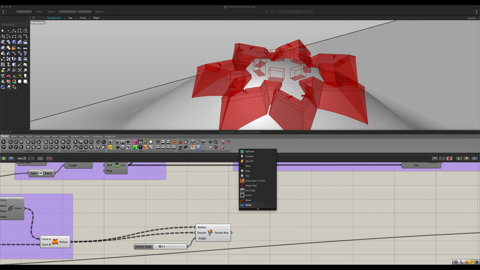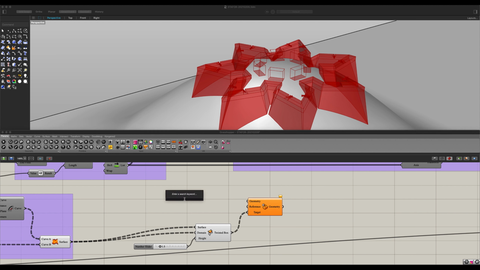Next up, I'm going to get myself a box morph. That will be our target. And now, I'm going to add in a brep here, and also a bounding box. Let's bring our shape into there. Let's get our box output into the reference and get our geometry into there.